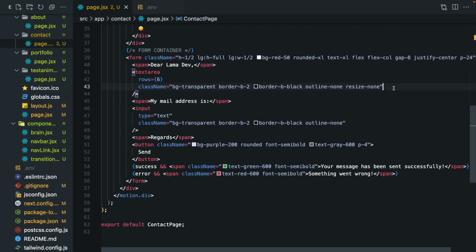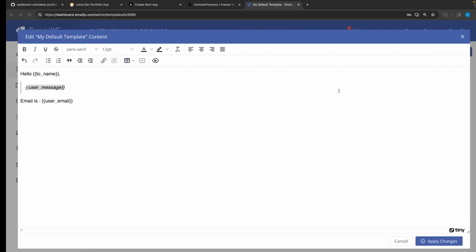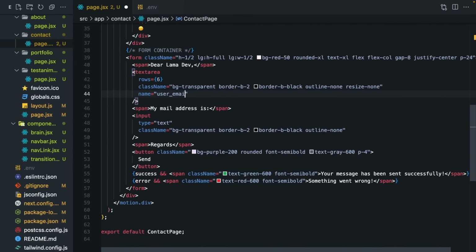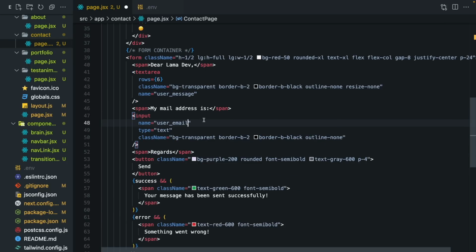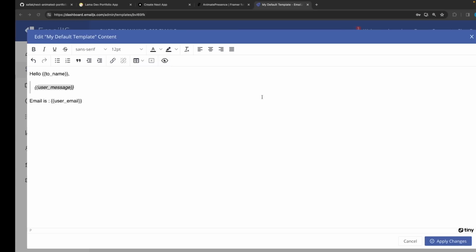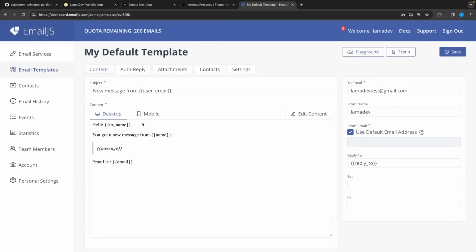So I'm going to come here and say name user. What was the name? User message. And this input is going to be name user email. Don't forget them, otherwise you won't be able to reach your mail. And this is our mail address. We have already connected. We don't have to change that.